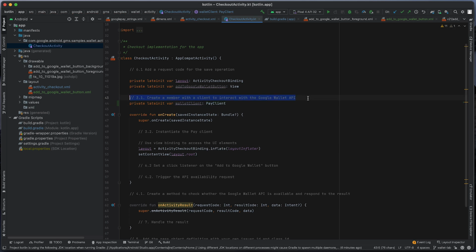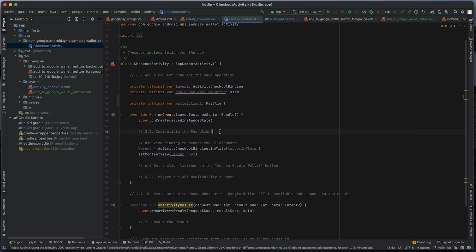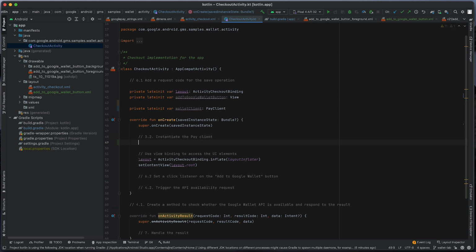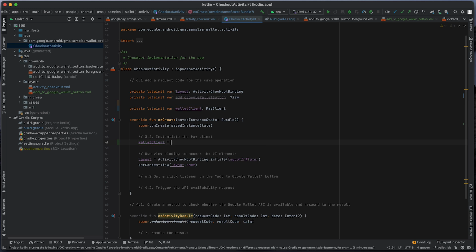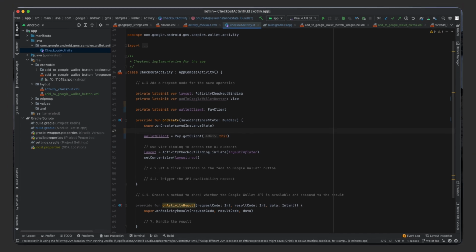And next, instantiate, as we promised, that variable in the onCreate method so that the client is readily available for you to use. And as we said, that's PayClient passing the calling activity as a context.